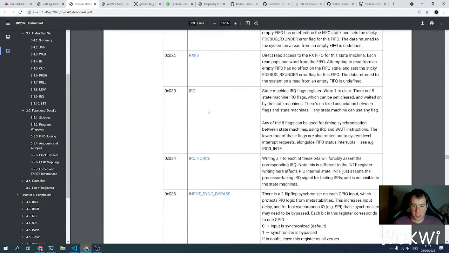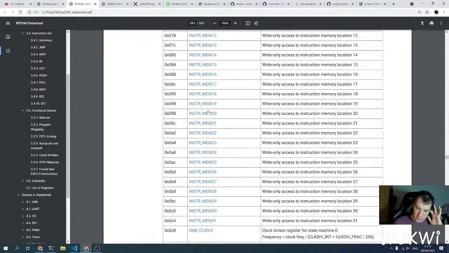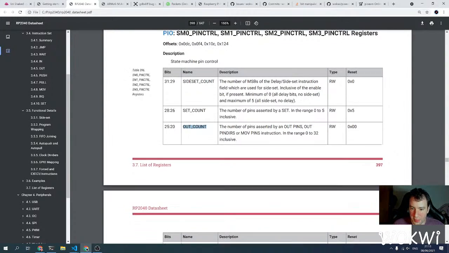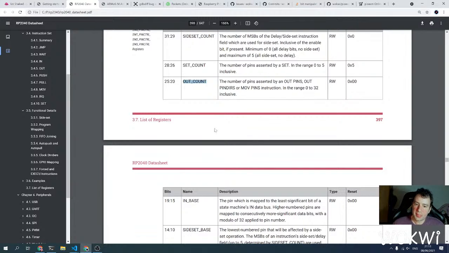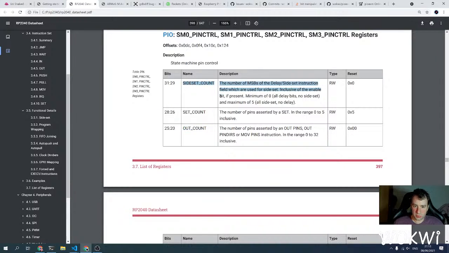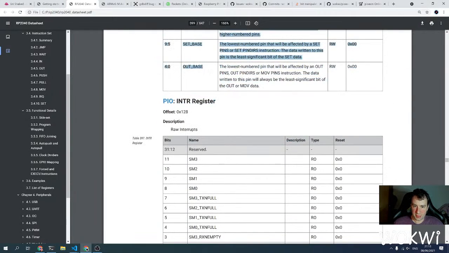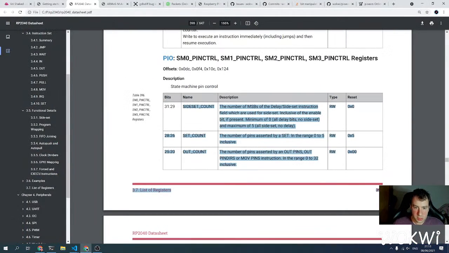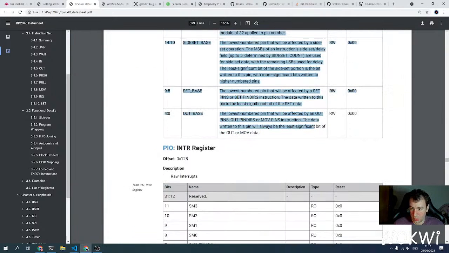For each state machine there is this pin control. So it has this out count, how many pins are asserted by out pins or out pin dirs or move pins. And then we also have the out base. So let's actually create getters for all those because we are going to use them. So we'll just copy this and somehow figure out a way to manage this into code.